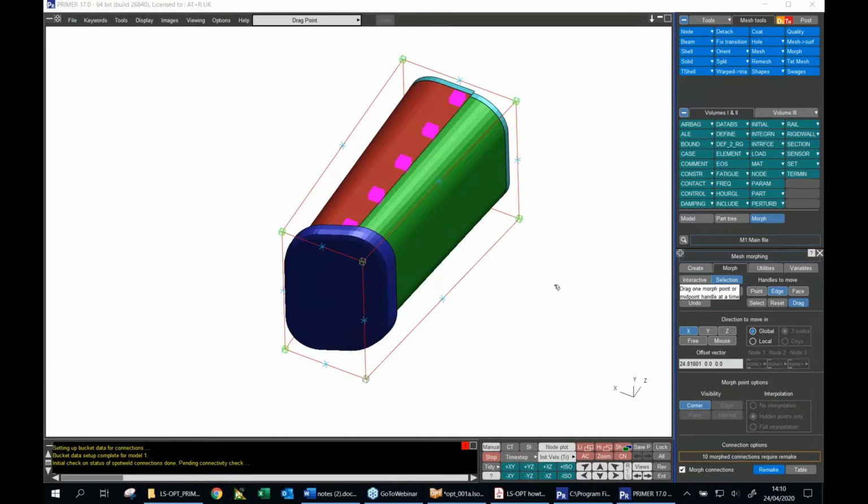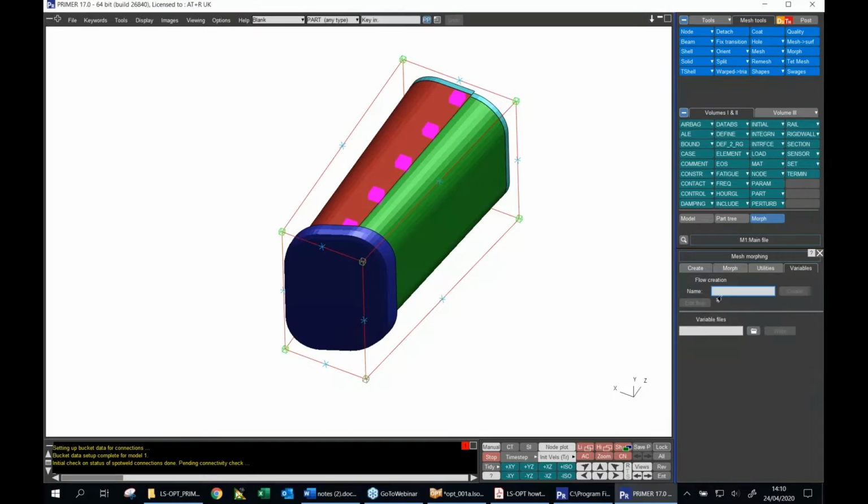With the morph applied, I need to store it as a morph flow, and that's done by going to the Variables tab and giving the flow a name. So I'm going to call this outer taper and hit Create like so. And we can see now that arrows are drawn on the morph box to show that a flow is defined.